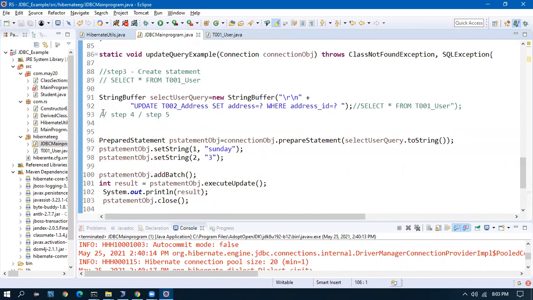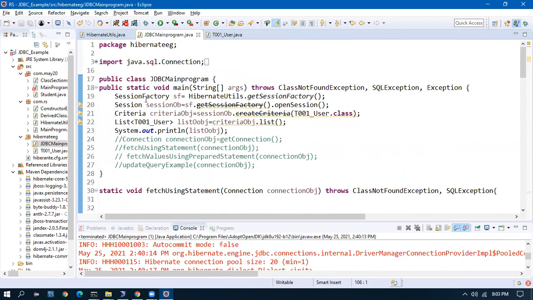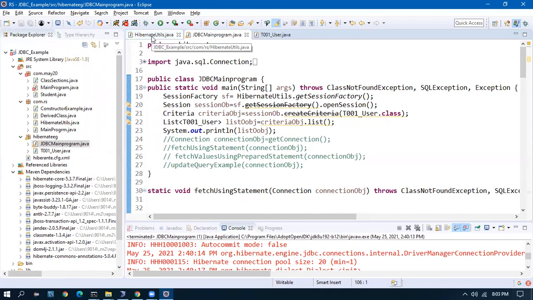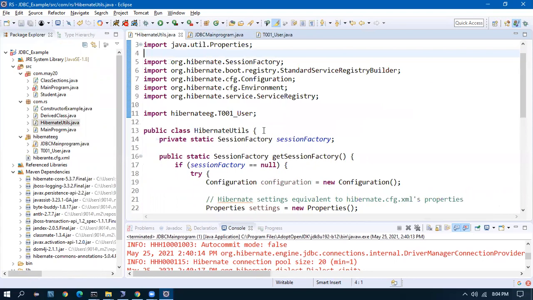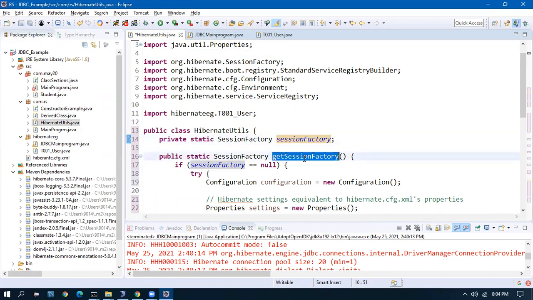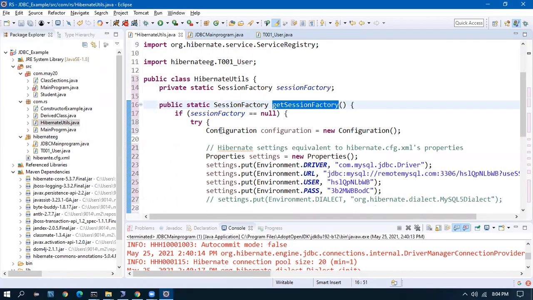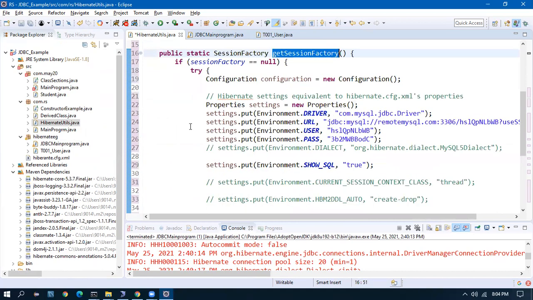Yesterday we saw that the basics for Hibernate is the session factory. So here in the main program, what I will do is I will first write one method in a util file. I'll create one Java file. I've created a file as Hibernate utils. Inside this file, I will be creating, I have initialized a session factory. I've just declared a session factory, and I have written a method as get session factory. Inside the get session factory, I am initializing the Hibernate's properties.